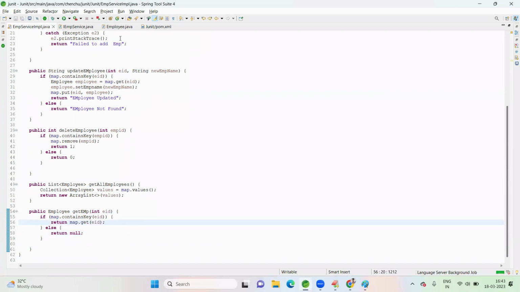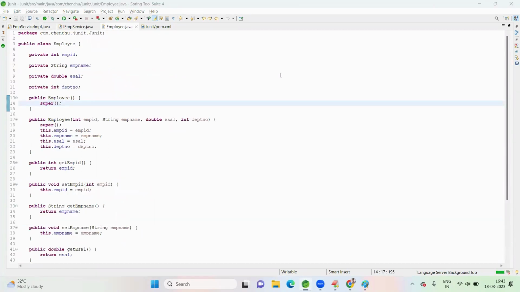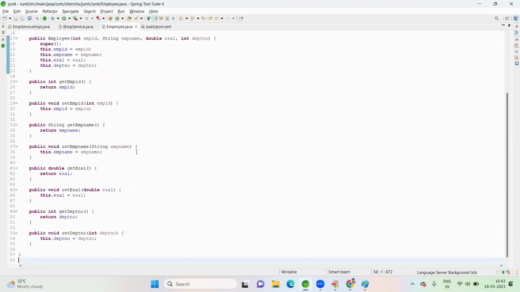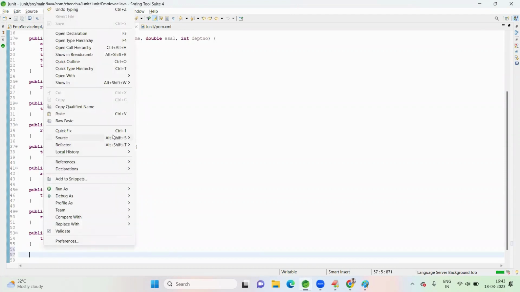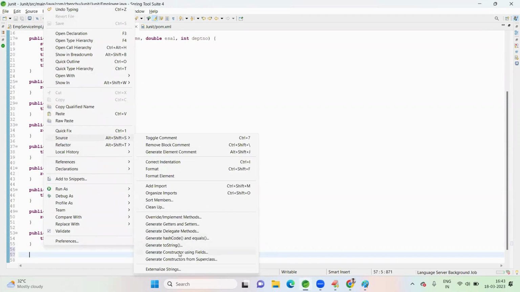Okay, now go to the employee object. We have these many variables, and I want to generate toString also. How can we get the toString method? Source, generate.